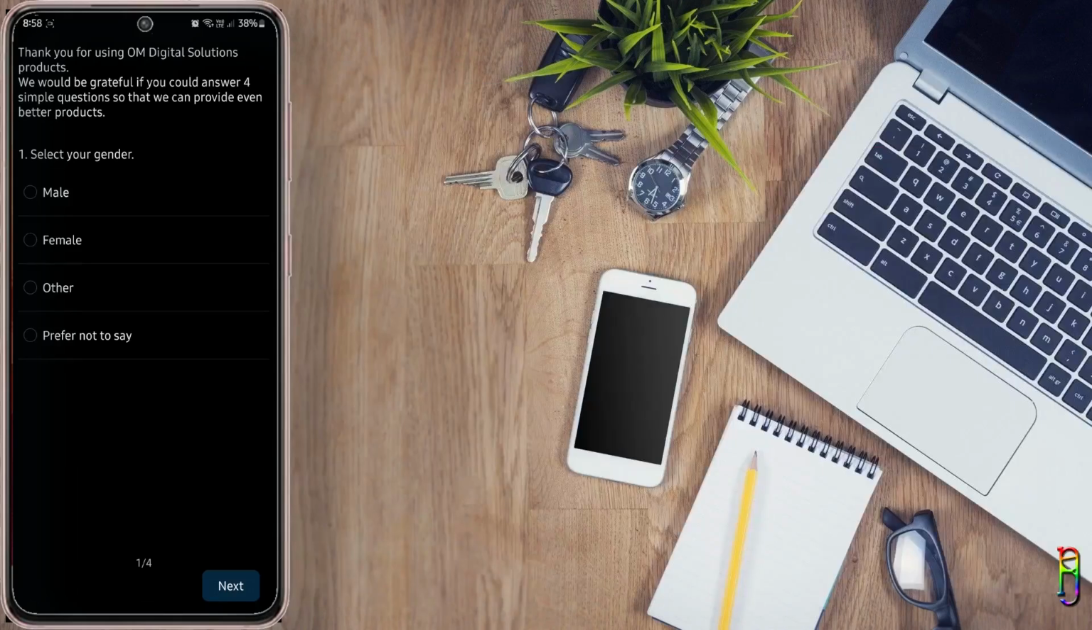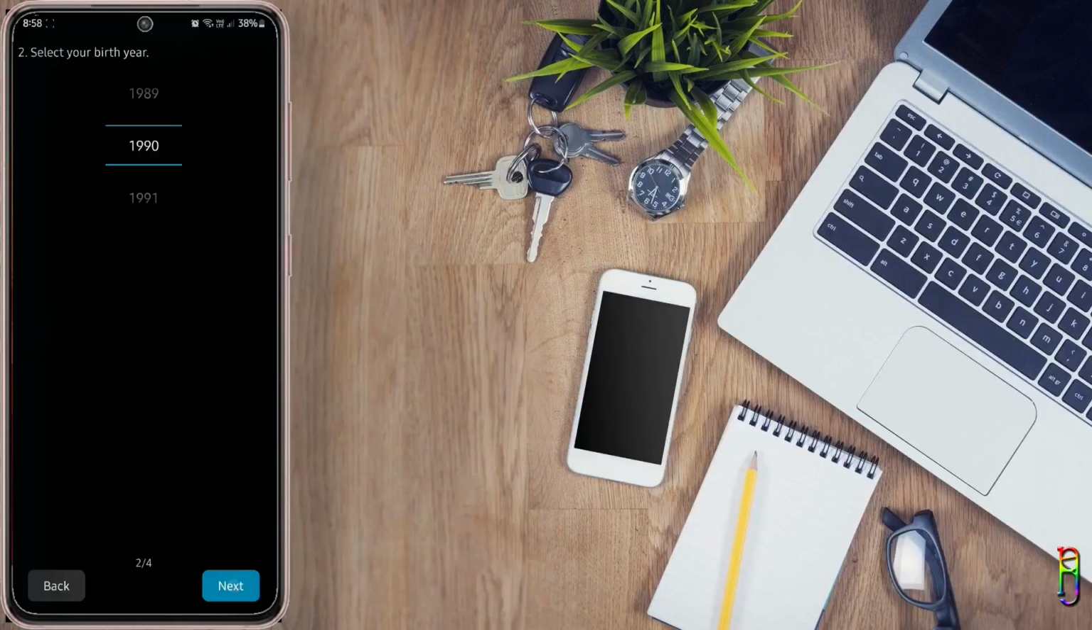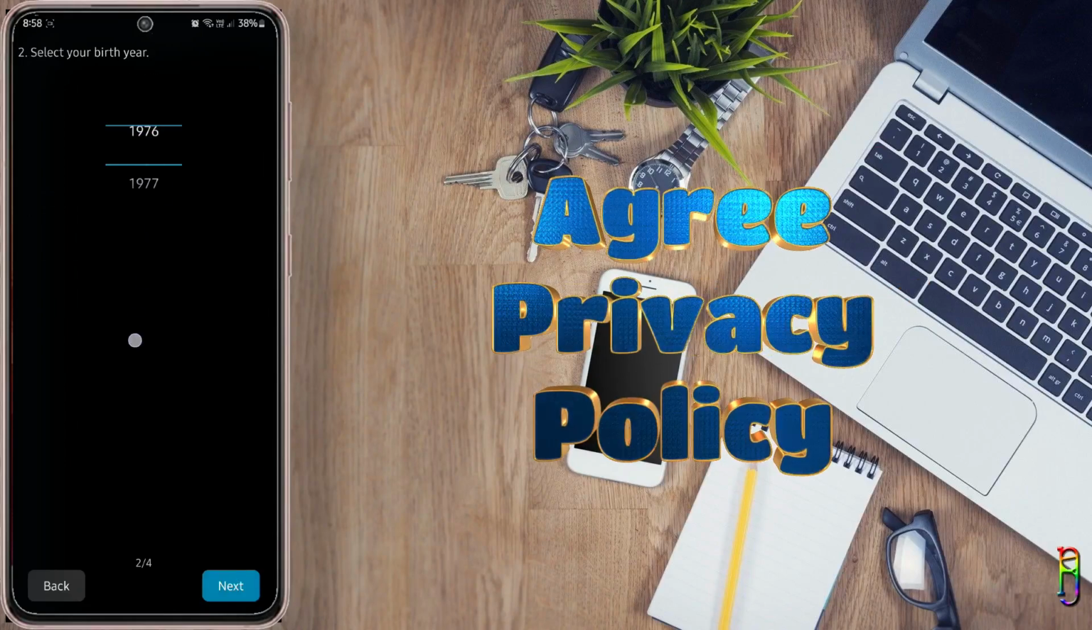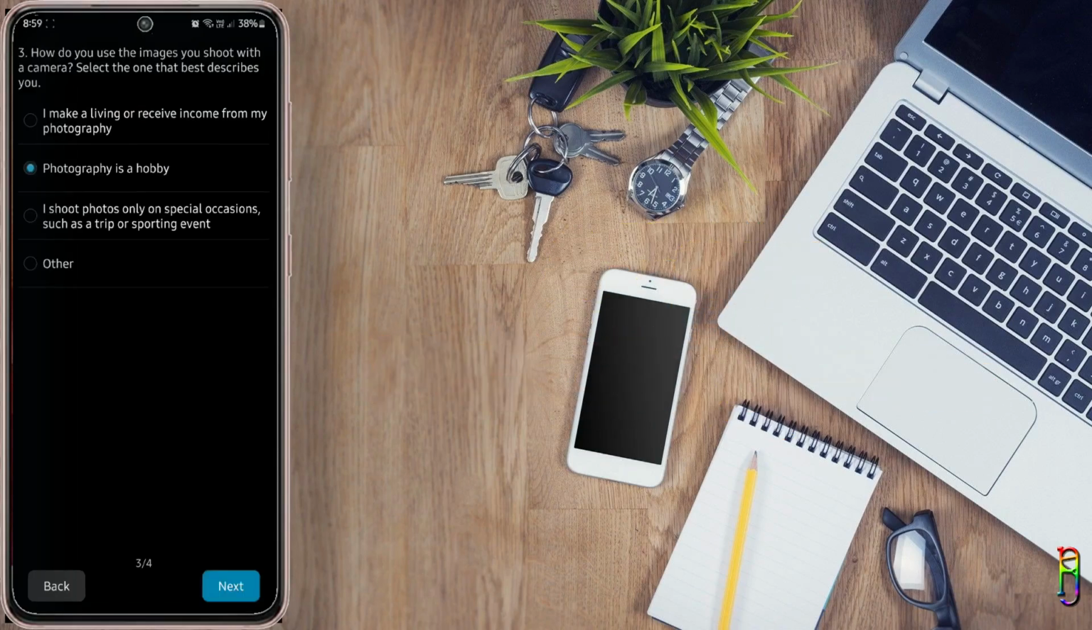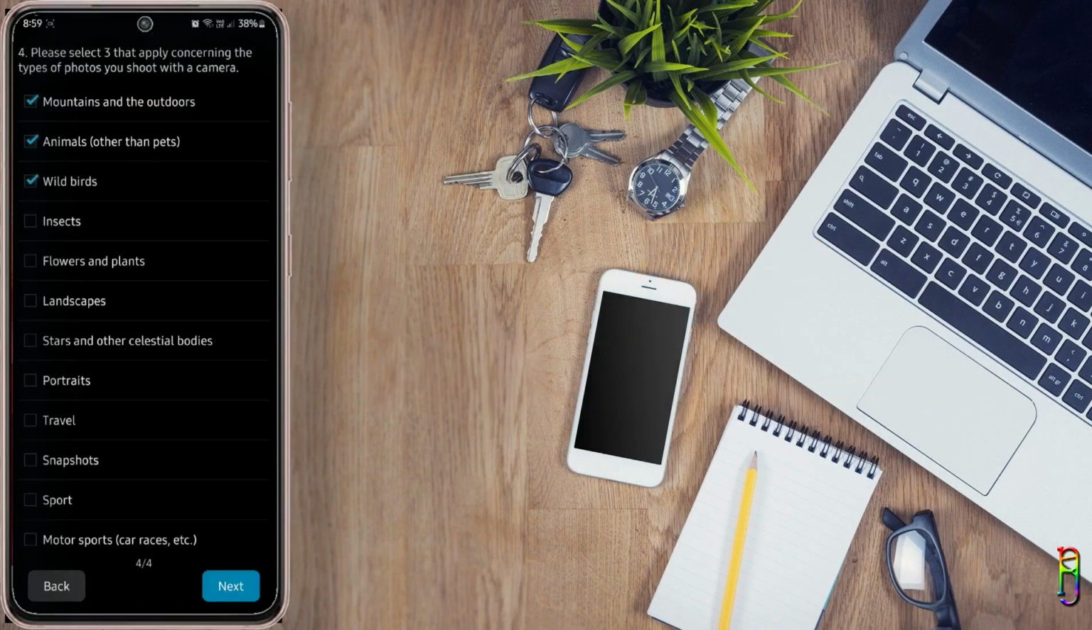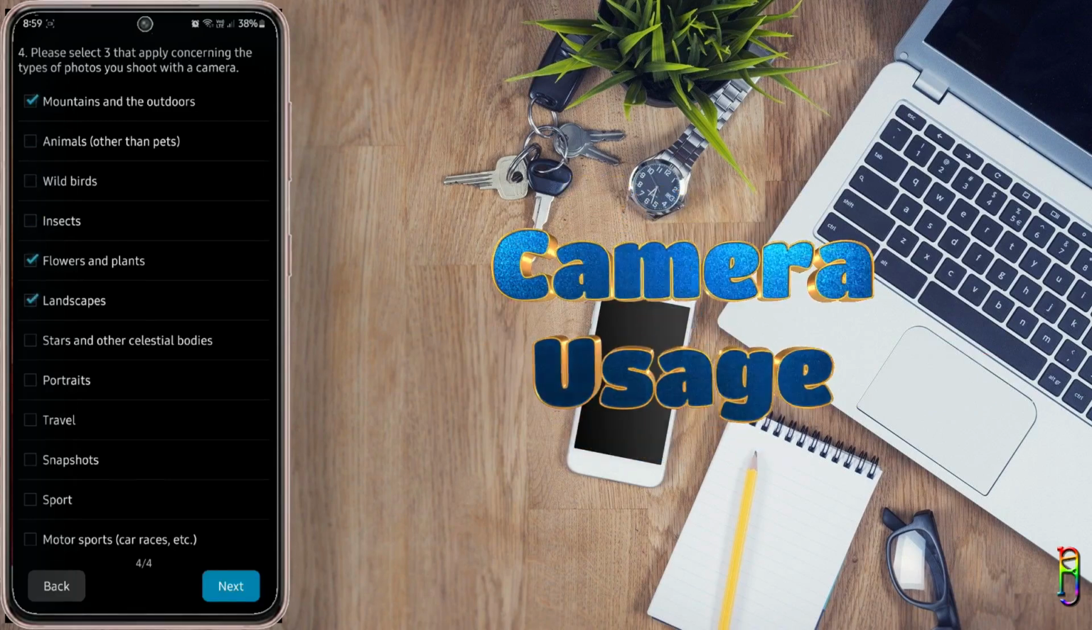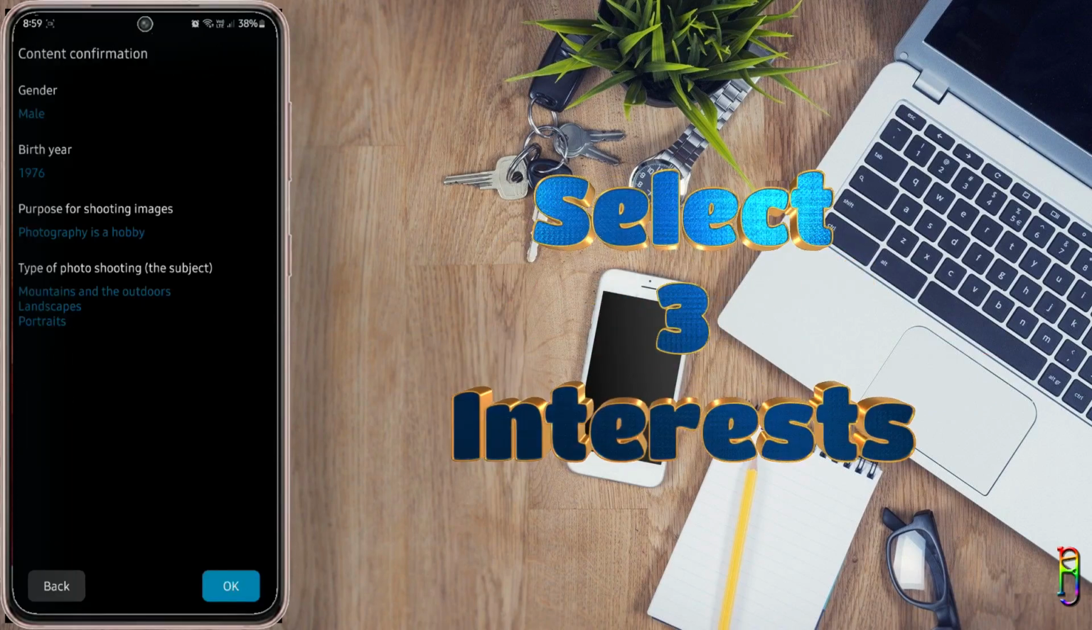As you can see on the screen, search for the OI.Share app in your app store, download and install it. The app is free. When you open the app for the first time, you will need to agree with their privacy policy and allow permissions. Then you need to provide some personal information like your gender, year of birth, usage for the camera, and select 3 subjects of interest for shooting.